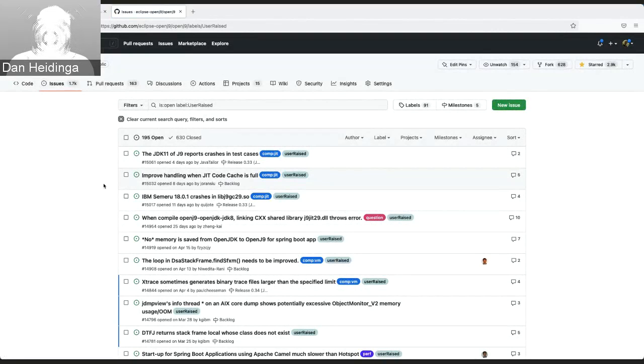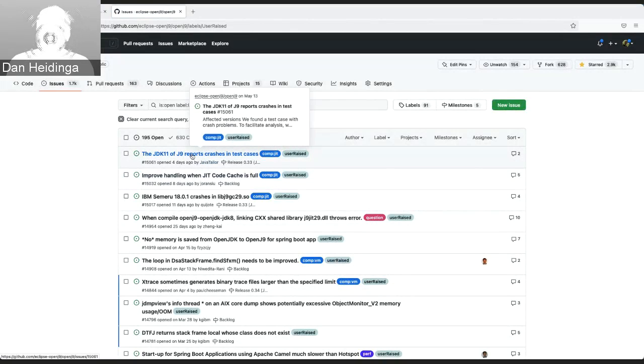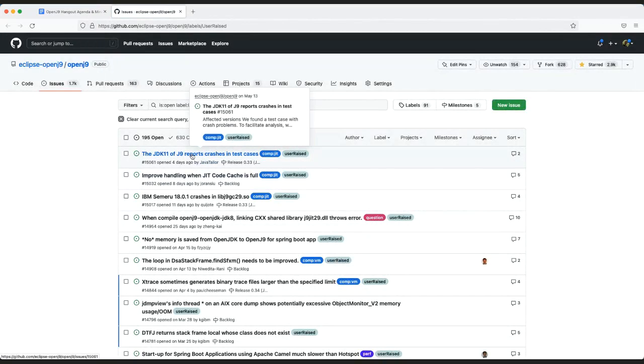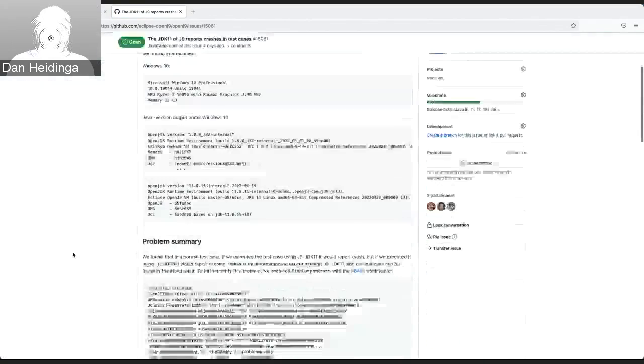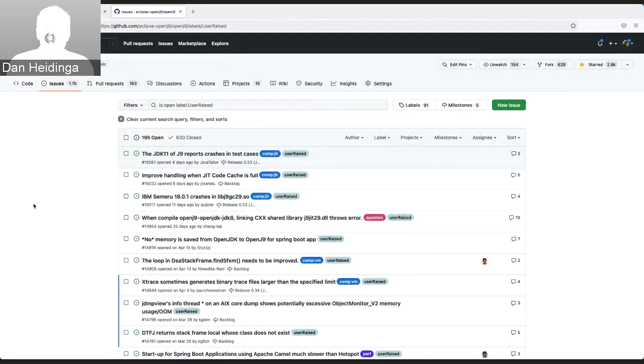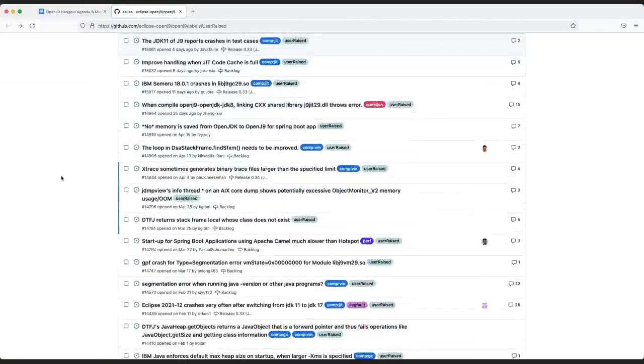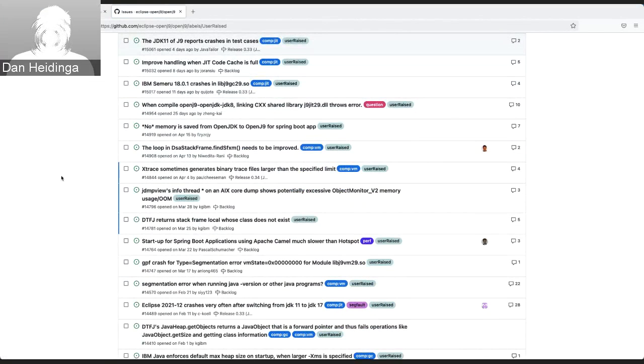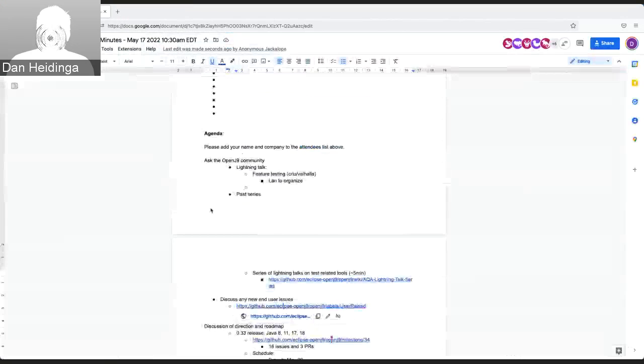So the only one that's come in since the last one of these community calls is a part of some crashes. It looks like there's a couple of comments at least. This has been sent to the JIT team for further investigation. Good, so that looks like it's being handled. Anything else in this list that we should discuss today or that needs some investigation or attention? Right, then we'll jump back to the agenda.